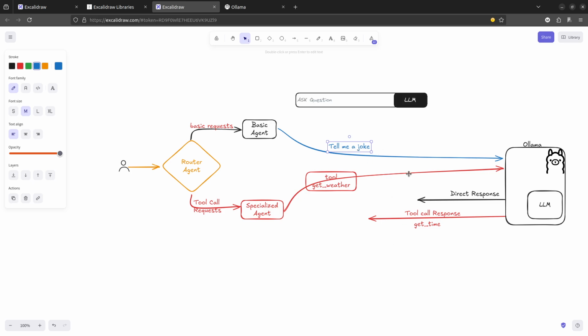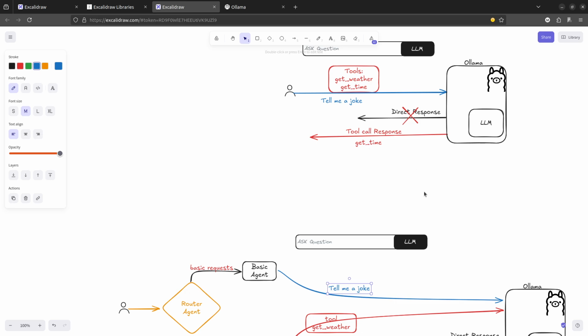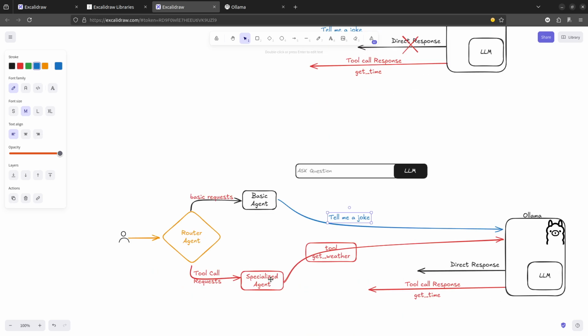But let's say your question was, hey, tell me the weather, right? Let me just put that over here. So if the request is, what is the weather in Woodbury? In that case, let me make it red. So we have this demarcation over here.